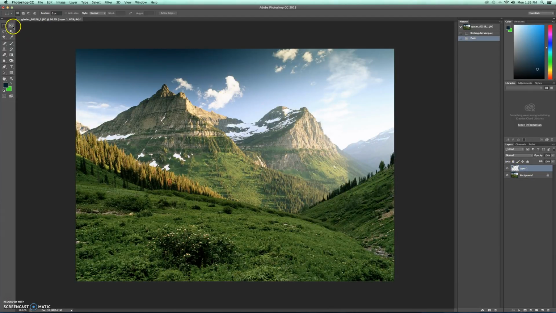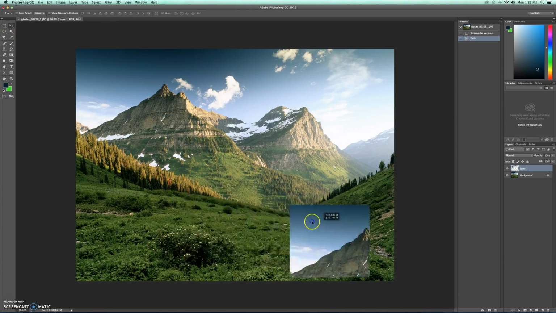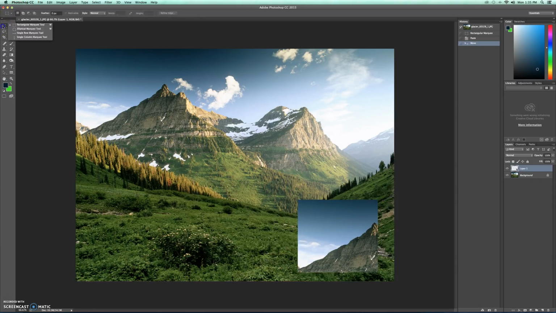And actually this is the move tool, and if I move that, you can see that I selected that using the marquee tool. And you can use that. You can make an elliptical one as well.